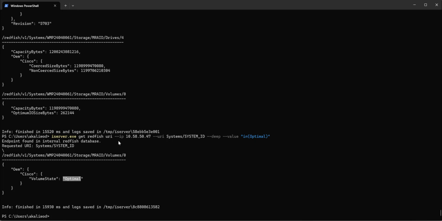So to sum it up, you can explore the Redfish objects on a selected endpoint using a different starting point for your search through the Redfish tree. You can run the command in a recursive way using the deep option, and you can also search for keys and values if you would like to get some specific data or attributes from the Redfish tree. Thank you.